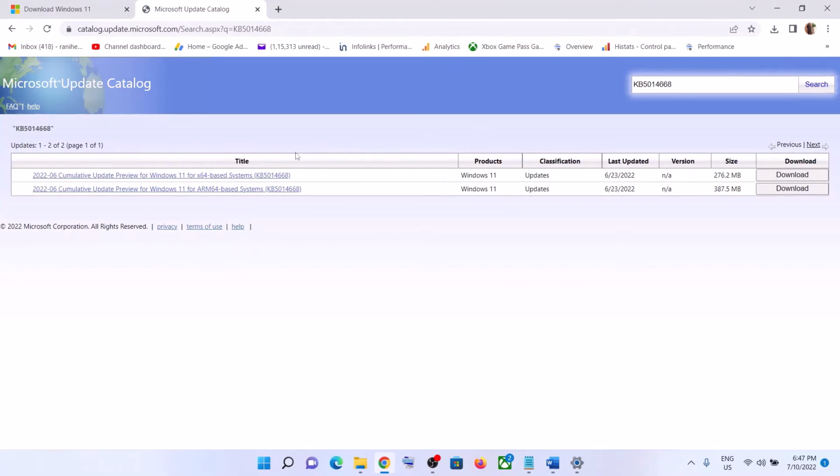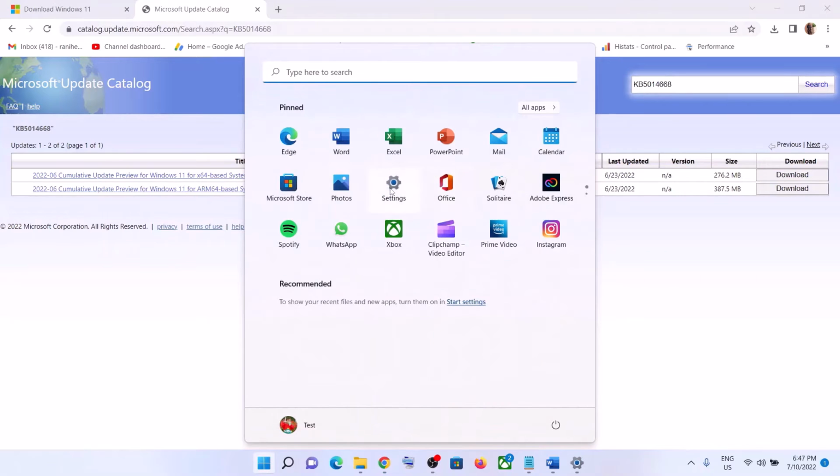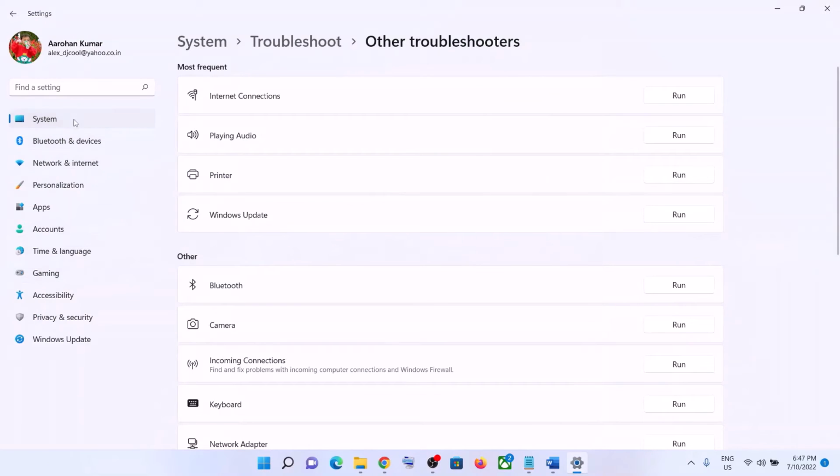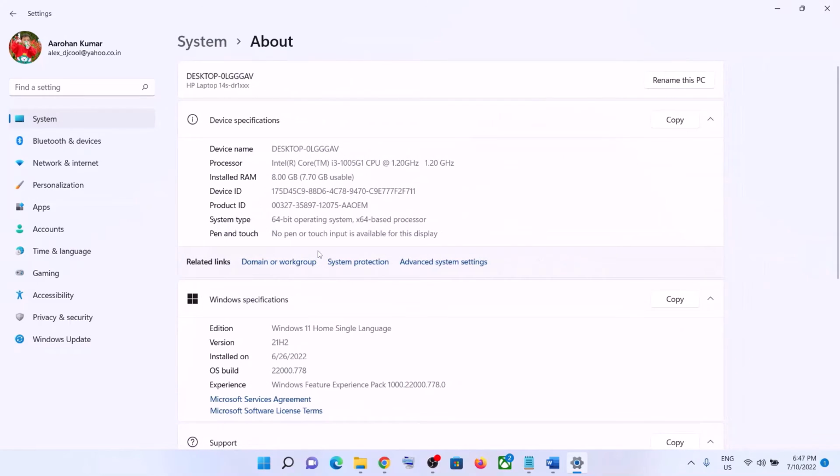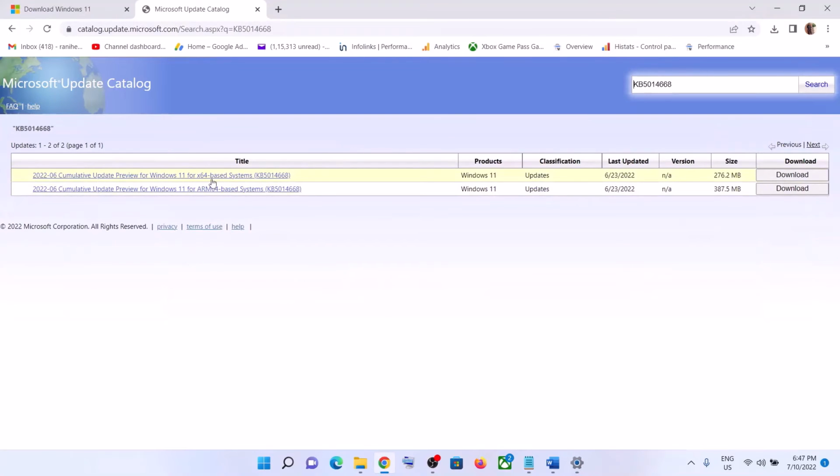Now over here you will see update for Windows 11. My system is x64 based system. You can check this in settings. If you go to system and click on about, over here you can see x64 bit. So I have x64 bit system. So click on download in front of it.